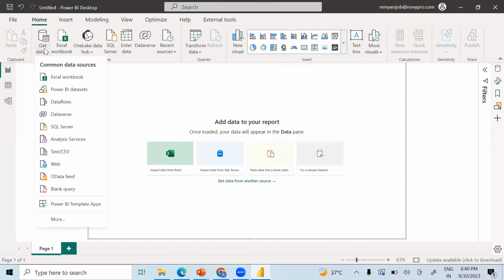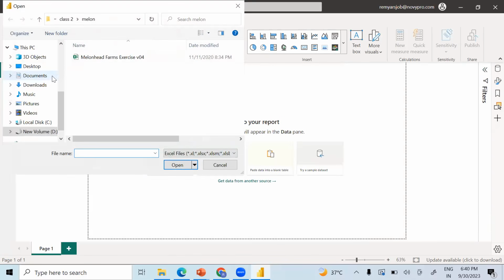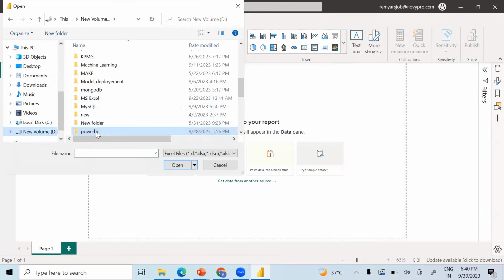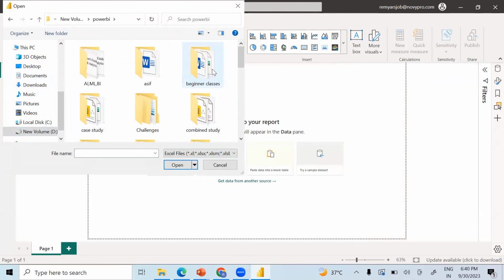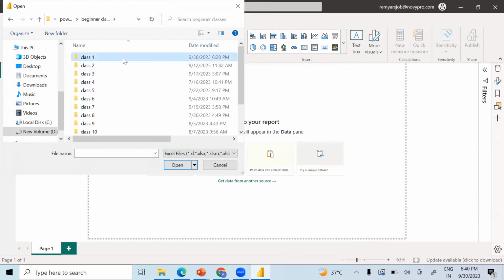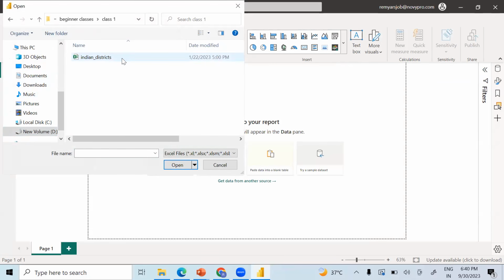I'm going to Get Data. I will click on the Excel workbook and I will get an Excel file. This is one of the Excel files that I have. This is some data regarding the different districts in Indian states and union territories. So I will click this Excel sheet. You can see the type of the file: Microsoft Excel workbook. So I am choosing this particular file and opening it.